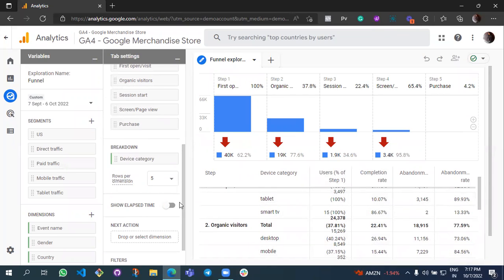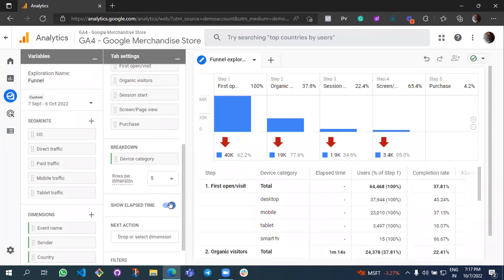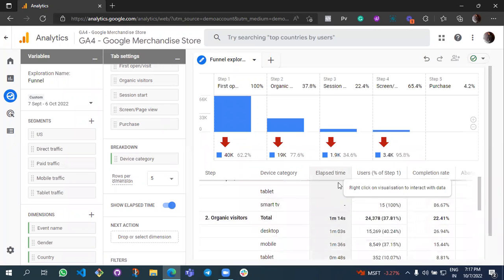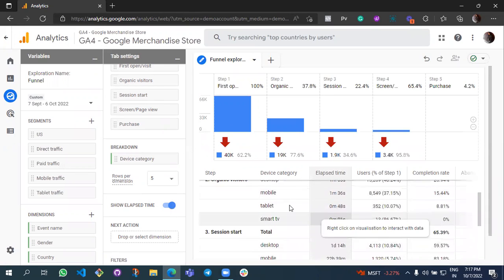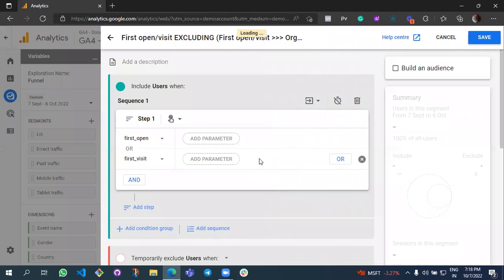Now, GA4 is also enabling us to measure time, which was significantly missing in Google Analytics earlier. Yeah, so here we can see the elapsed time. And if we click here, we have the option to create segments from abandonments. So this can be particularly useful if we are using ads. So we can create very powerful audiences from here.